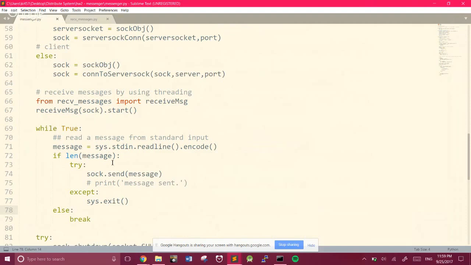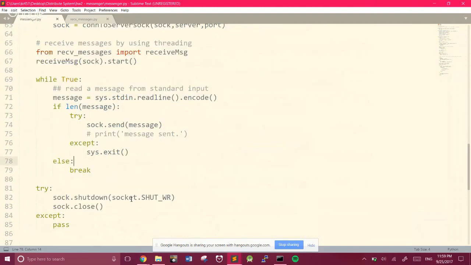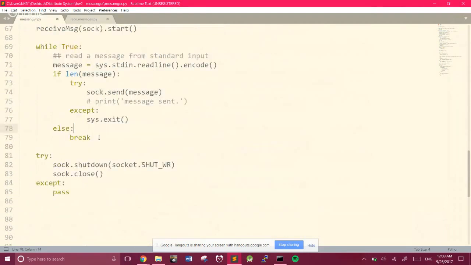If yes, try to send the message. If we fail to send the message, we will exit the program. If the length of message is false, break the while loop. After the while loop, try to shut down the communication and close the socket.